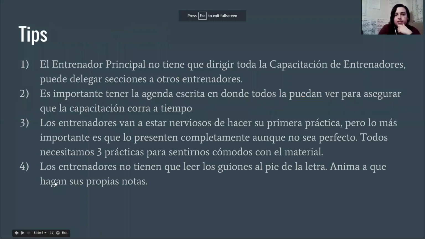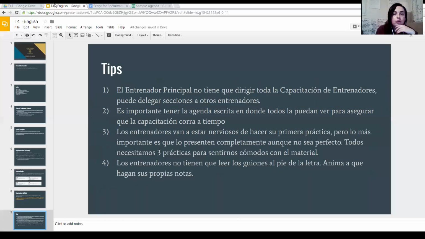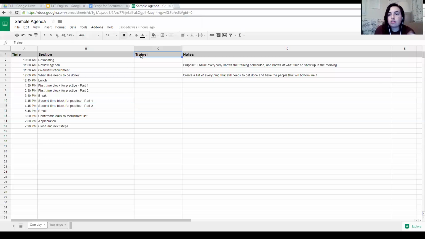And the last slide I have for you are just some tips for your T4T, which are in Spanish, so I'm just going to translate them for you. But when you click on this presentation, again, it will be in English. The first tip is that the lead trainer doesn't have to do everything. So if we go back to the agenda for a second, you see that there's a slot for trainers. That doesn't mean that you have to do all of it. You can ask your training team to help you.